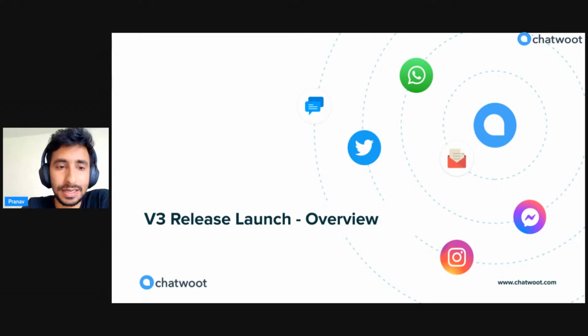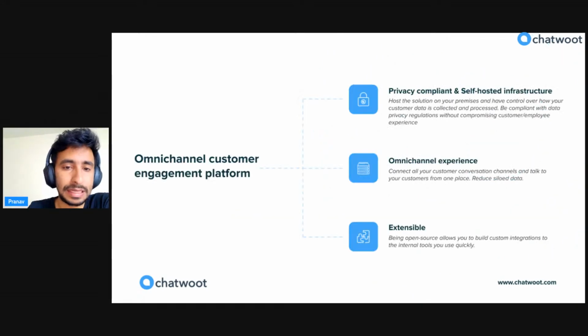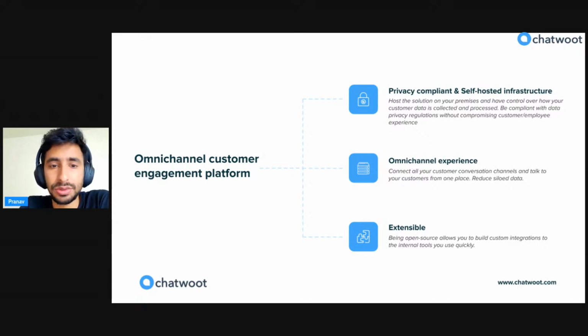So yeah, I would like to go through the overview of what we are building. Right now, the stage we are in is that we have an omni-channel customer engagement platform, which is privacy compliant and has a self-hosted infrastructure. So you can host the solution yourself on your premises, and be compliant with the data privacy regulations out there without compromising the employee or customer experience.